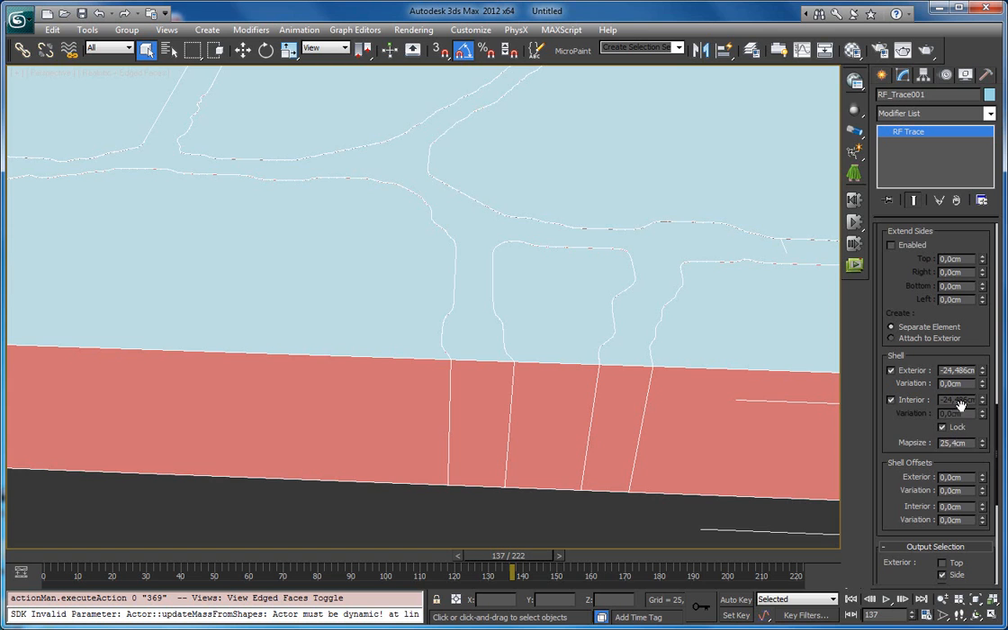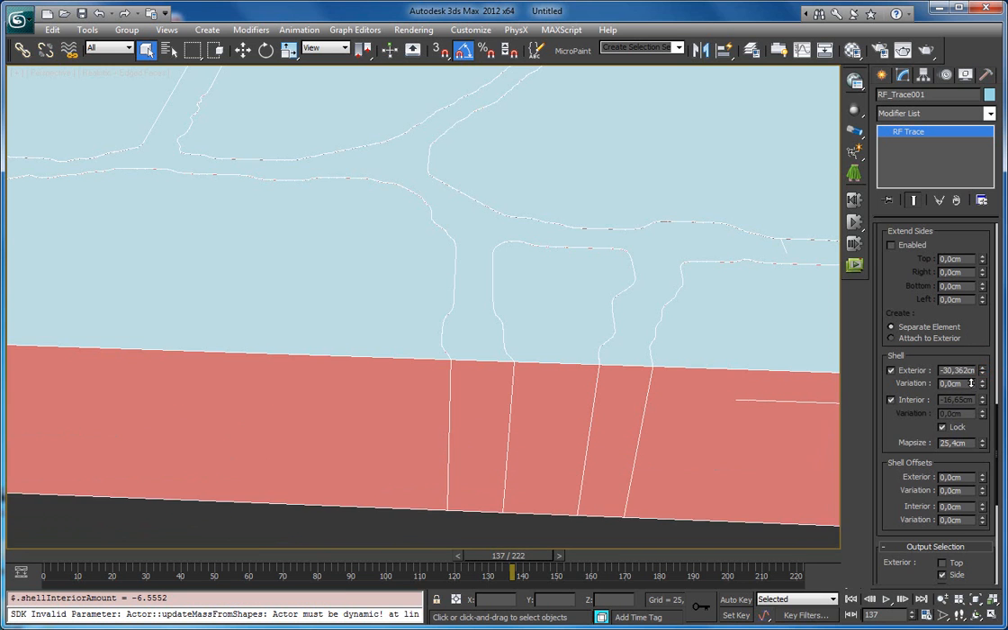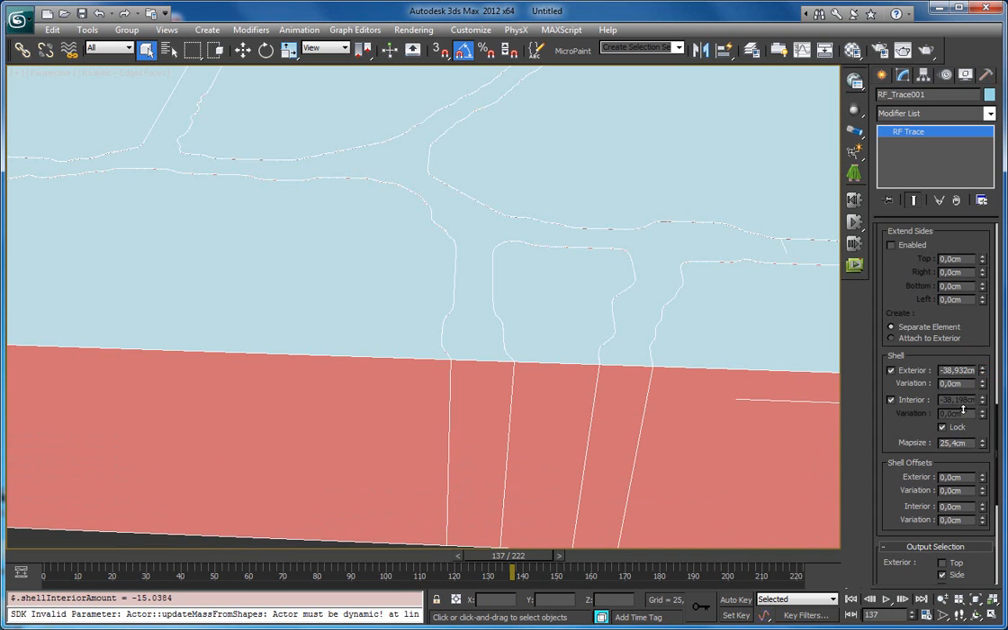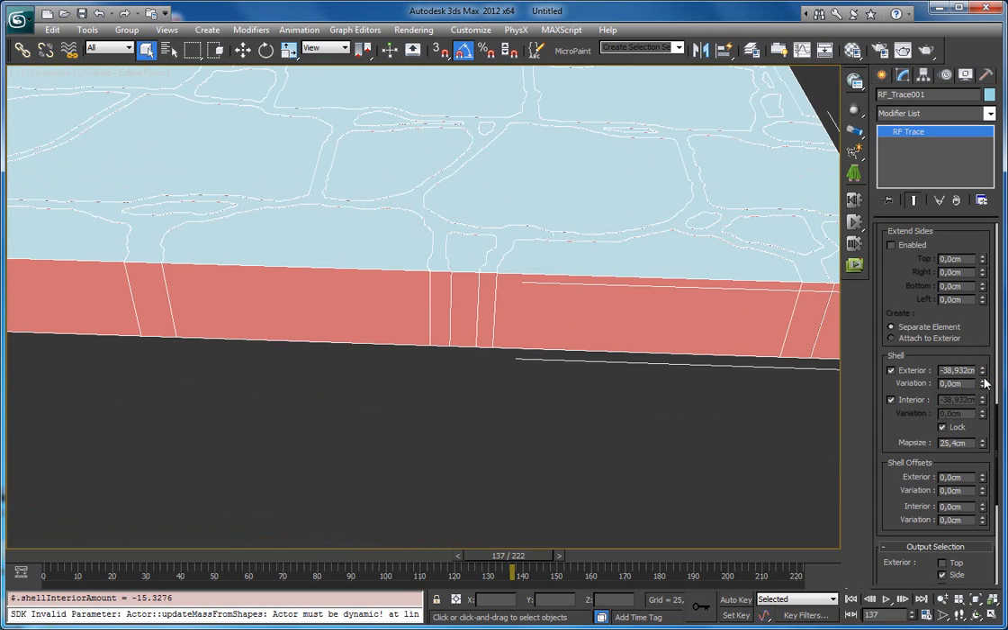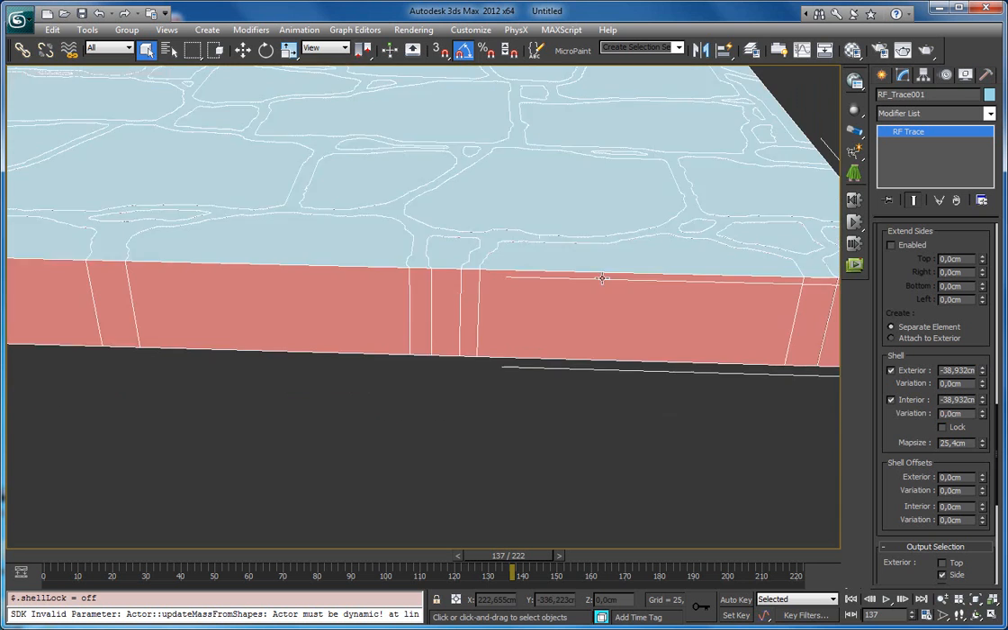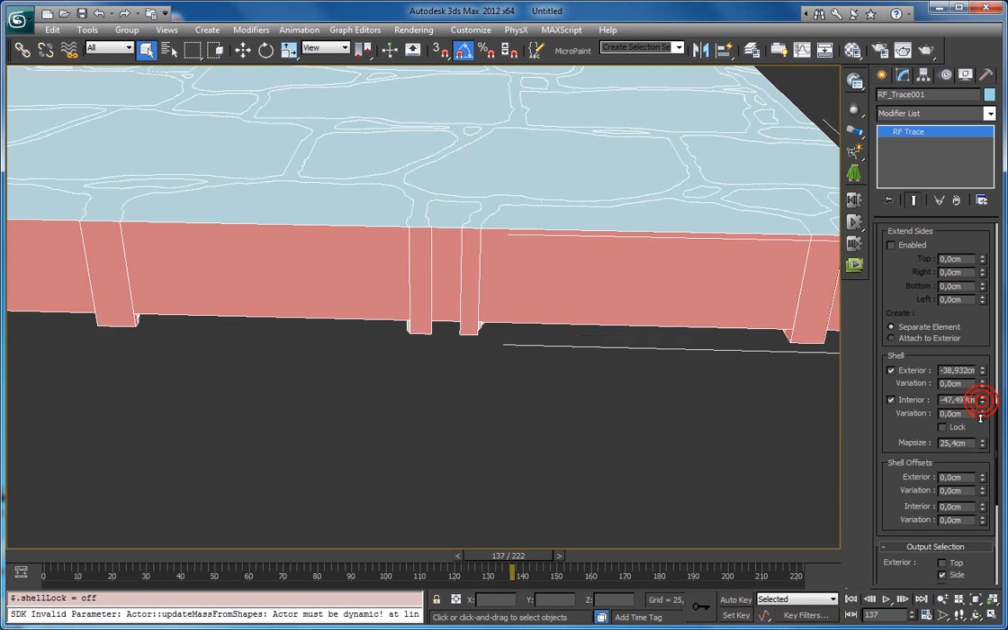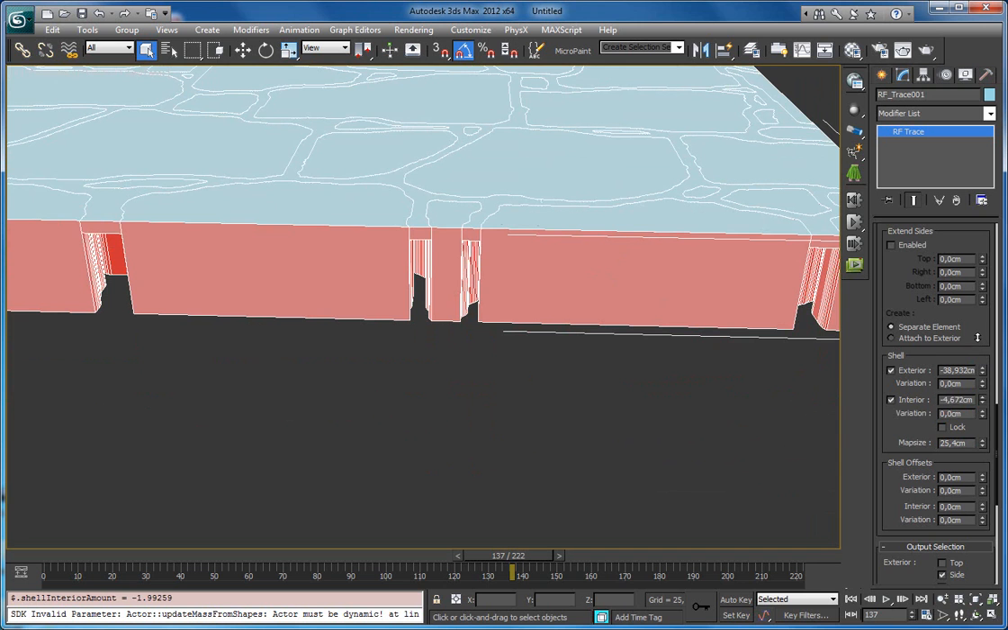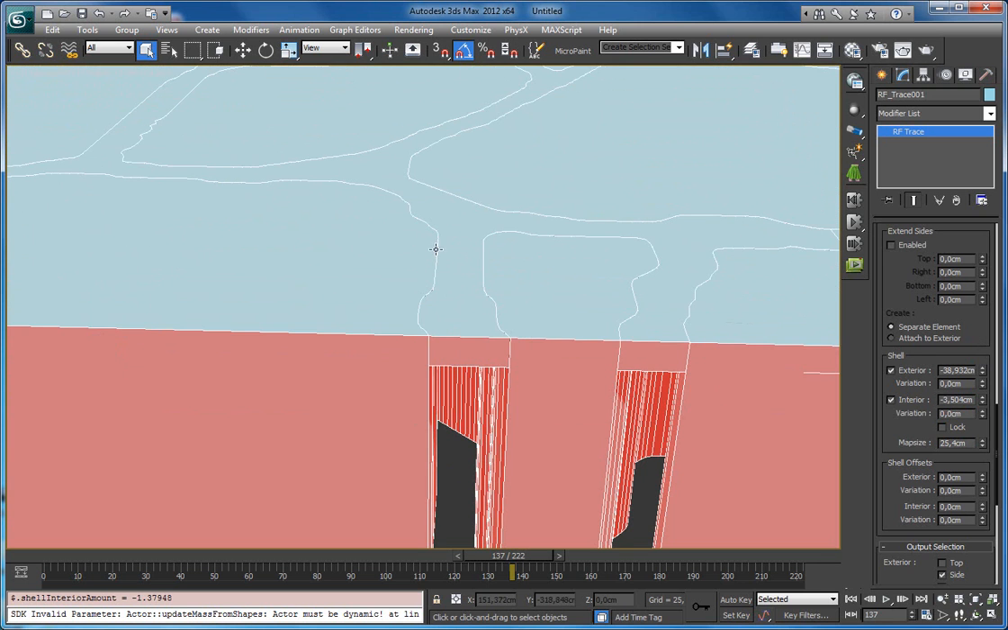So there is a lock checkbox. When it's locked, it means that all interior properties are locked to exterior. So if you change exterior, you automatically change interior shell as well. But in some cases, it's not appropriate to have the same shell for interior as exterior. So it's reasonable to unlock it and give some other shell. You can make it bigger, or you can make it less. Since there will be a lot of small chunks, it's reasonable to have less shell for interior pieces.